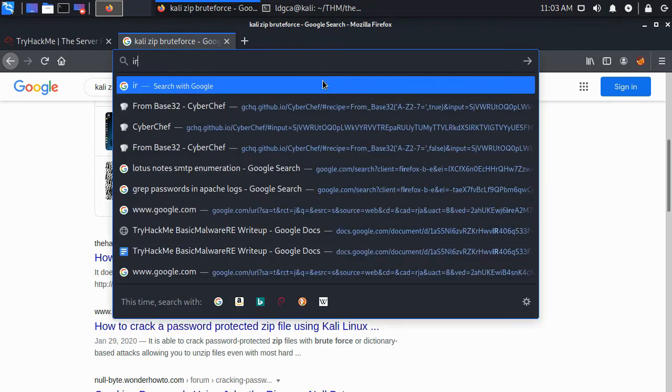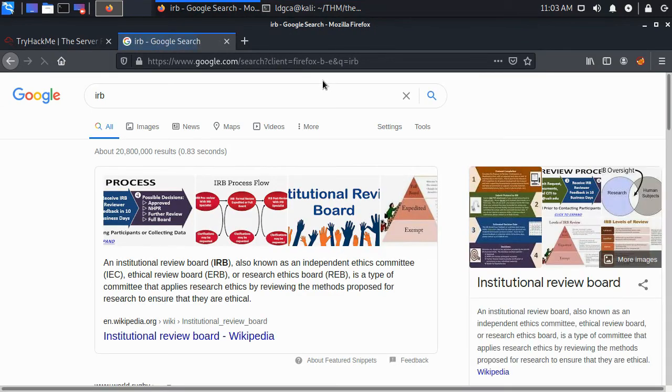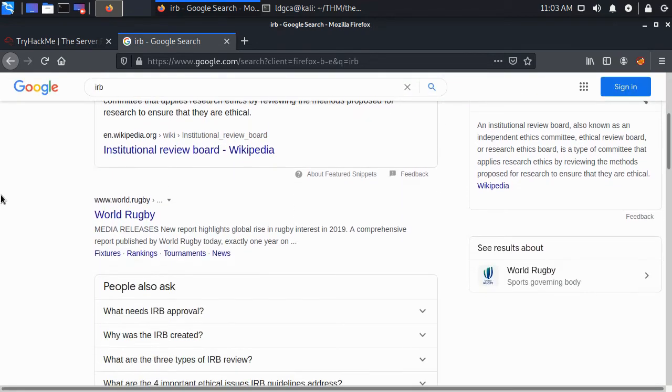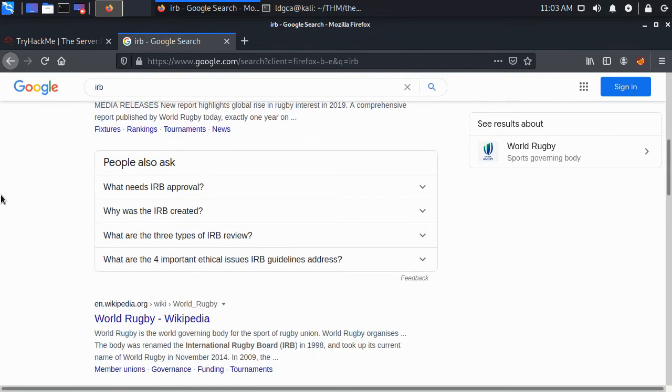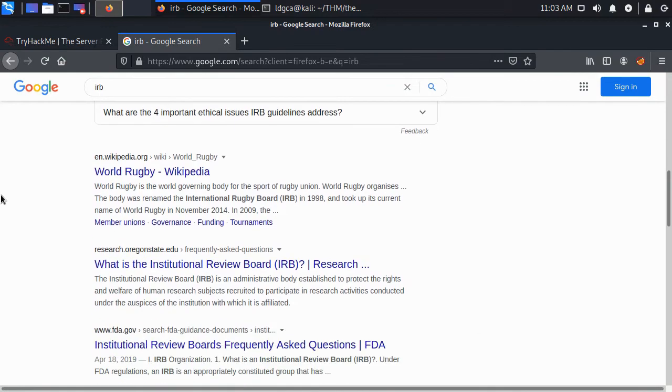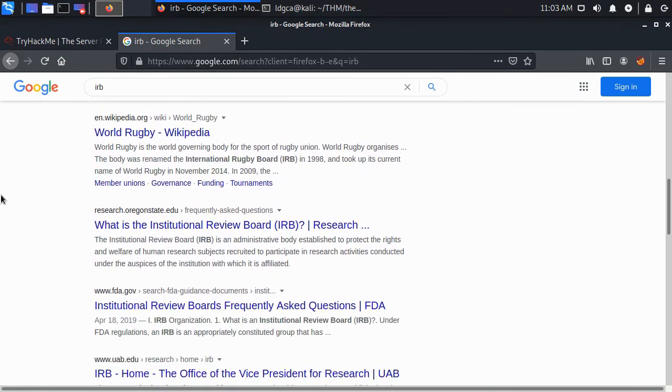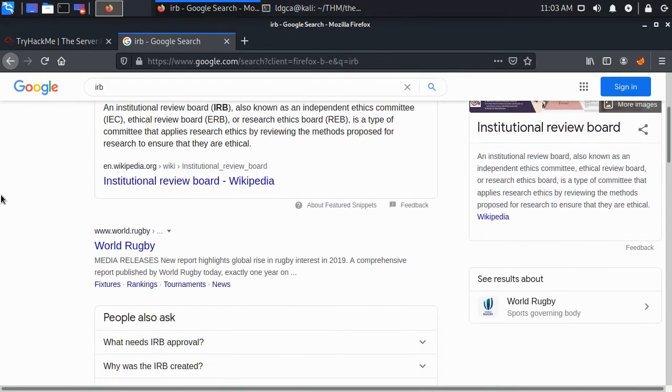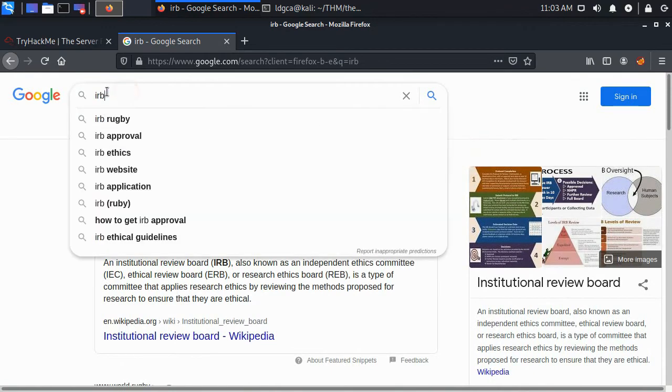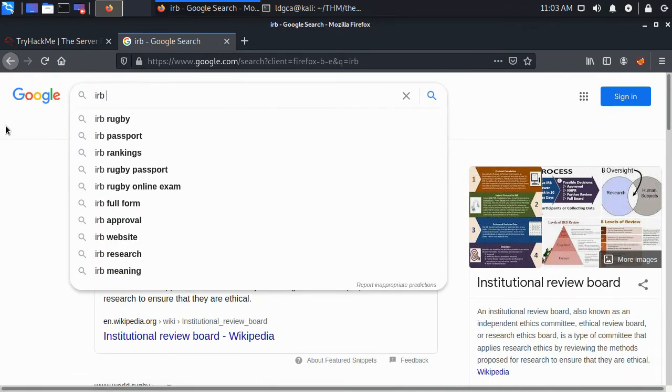IRB. Now this is the Ruby interactive development environment. Obviously I know that now, but I was never familiar with it earlier. I'm not getting that here. What is this? IRB.